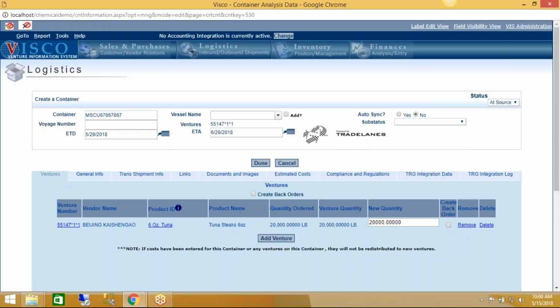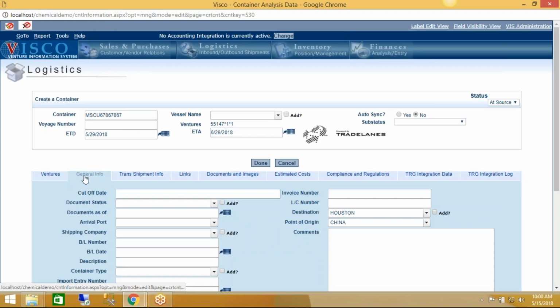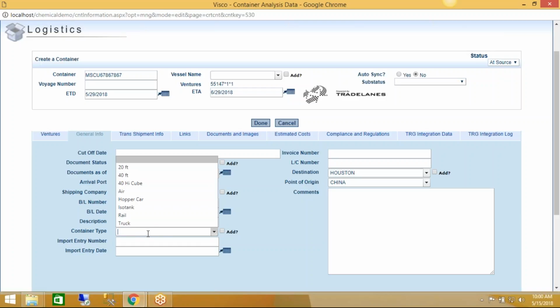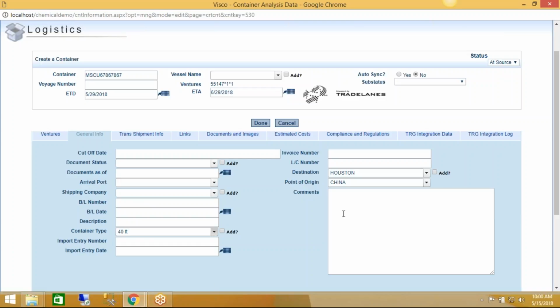If we're just looking at the details of what's being managed here, you've got the container number, the vessel, the shipping dates. This shows us what's in the container. General information is going to be other logistics related information, like again, who the shipping company is, bill of lading number, BL date, what type of container it is, destination, origin, any comments or notes.